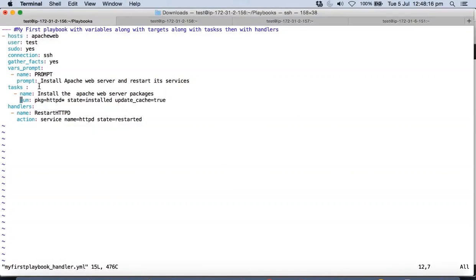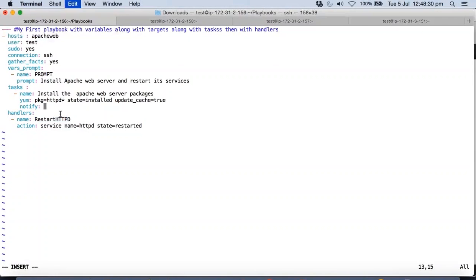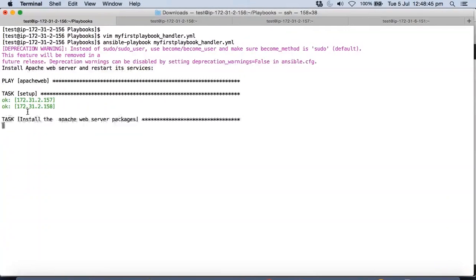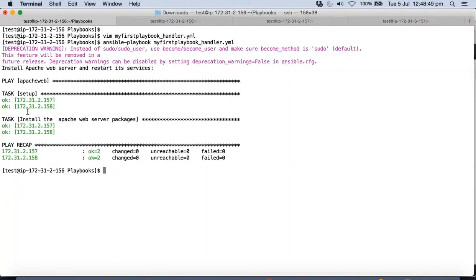So what we can do for that is add another line below the task named notify, and that notify should have the same name as the one you used in the handler. What this does is, once the task is finished, it notifies the handler to run the services. So let me start doing it again. Try running the ansible-playbook. Let me see whether I am able to restart the services on this machine.